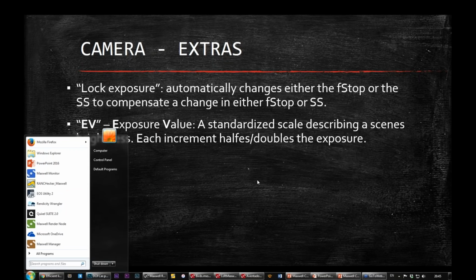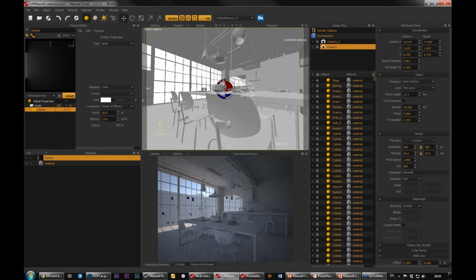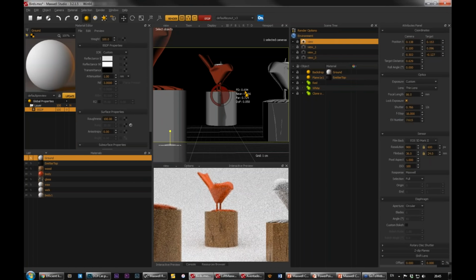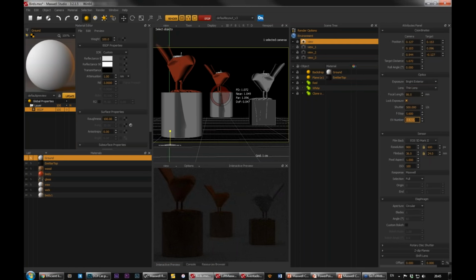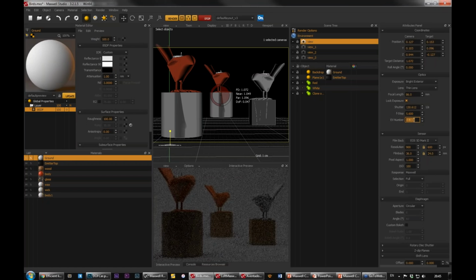render this quickly, so if I set this to, let's say, bright exterior, in the photography world, a bright exterior will have an EV number of about 14, okay? And then if you set it to 14, if I set this to 13, that means I'm doubling the exposure. Okay, I'm going to have twice as much light in the scene. 12, again, doubling of the light, 11, and so on. Okay, so the EV number can also be a nice parameter to have.